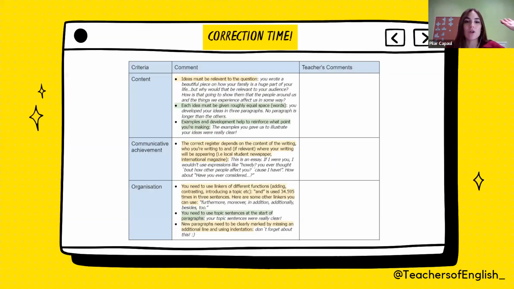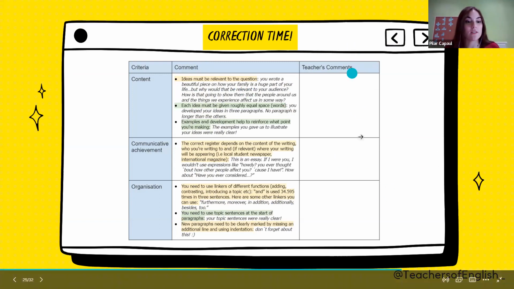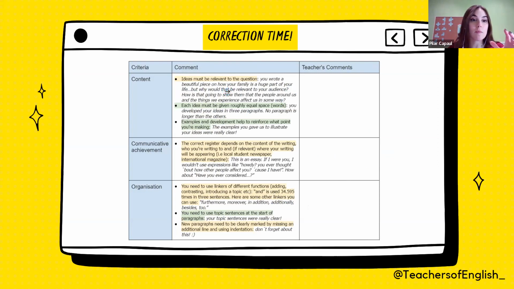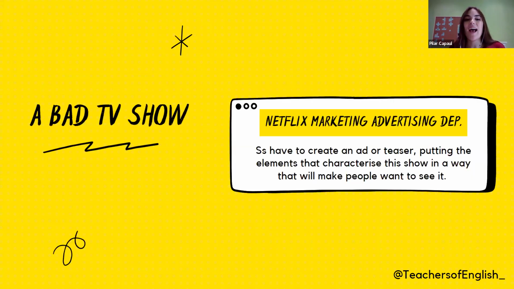So now that we have worked on writing, they have corrected their ideas, then we can add our comments here, right? Maybe their classmate missed something and we can add it here to make sure that our students have a lot of positive feedback or lots of things to work on. And then we're going to do the following, and this is my very favorite part.